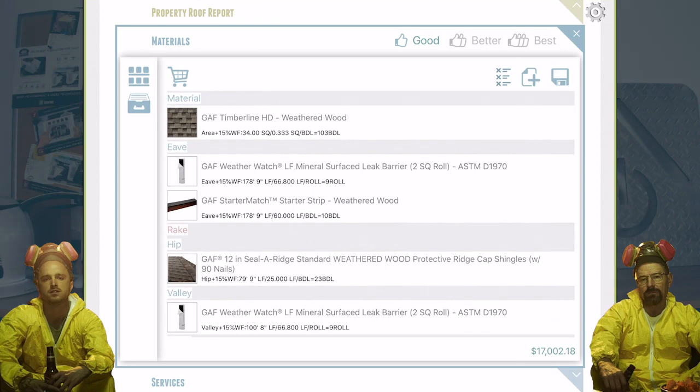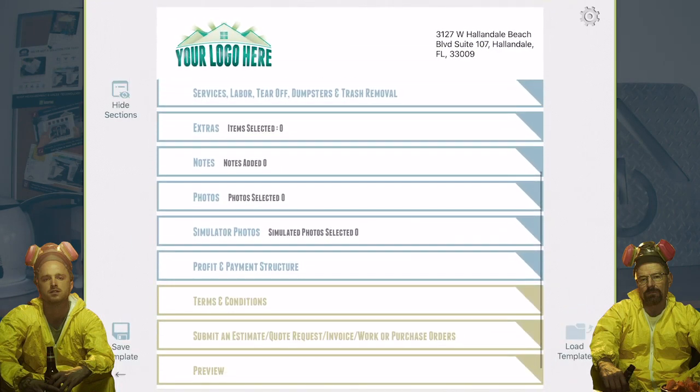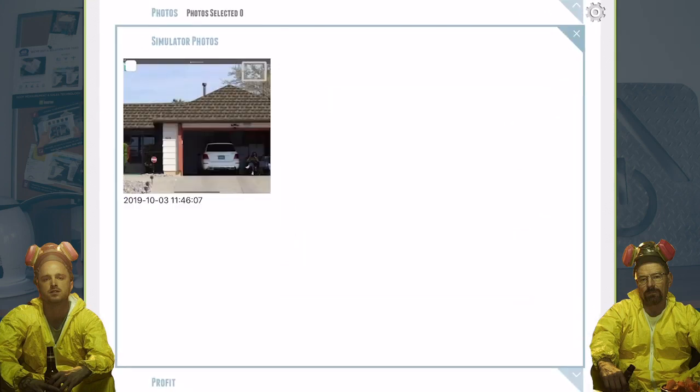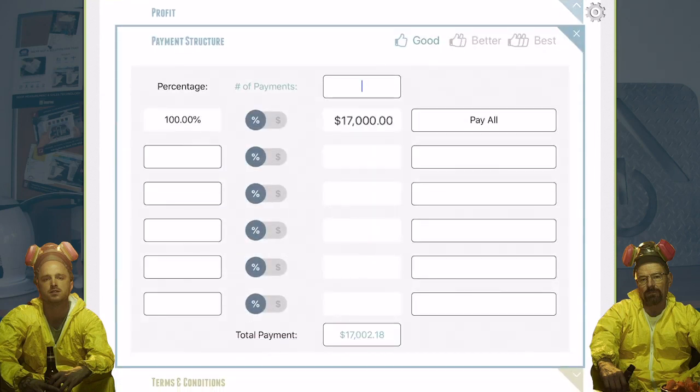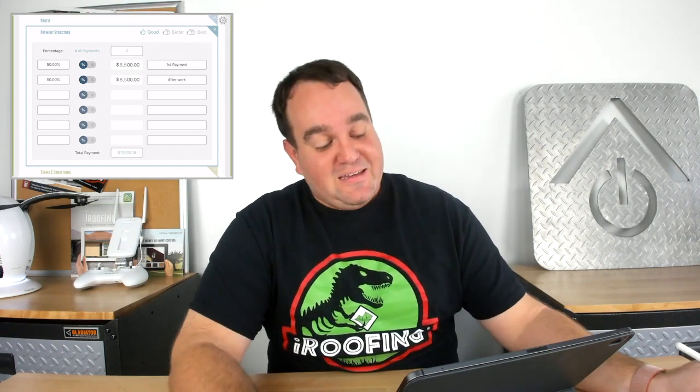So I'm going to hit that X in the upper right-hand corner, and I can go down to simulator photos and add that picture I made a bit earlier. Then I can click down. My price per square already includes my profit, but if I change my payment structure, I can go ahead and put in 2 payments. I've got my first payment and I've got my after working. And then my favorite part is actually adding in your terms and conditions.